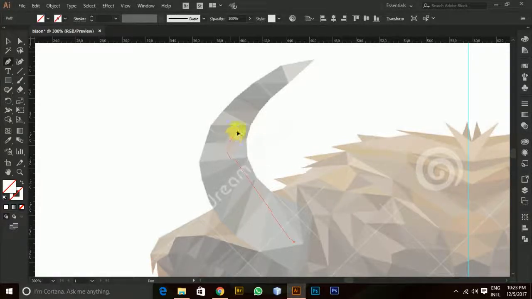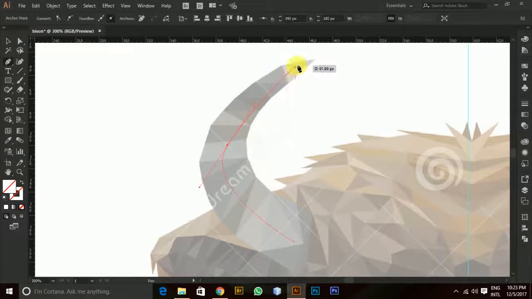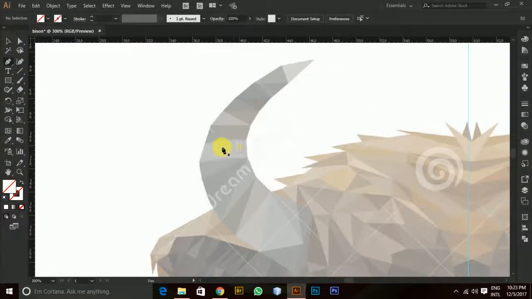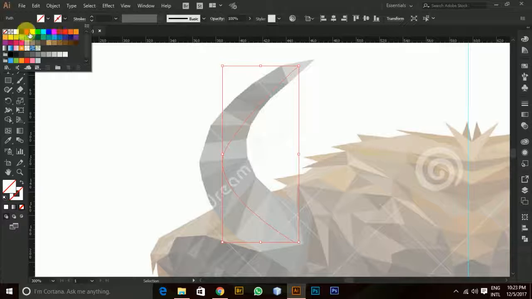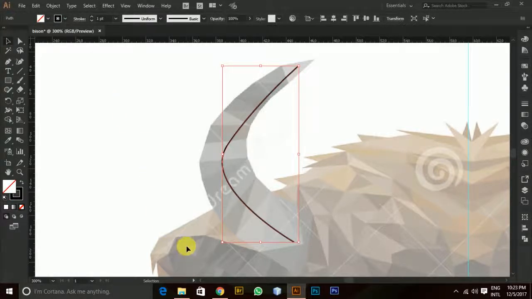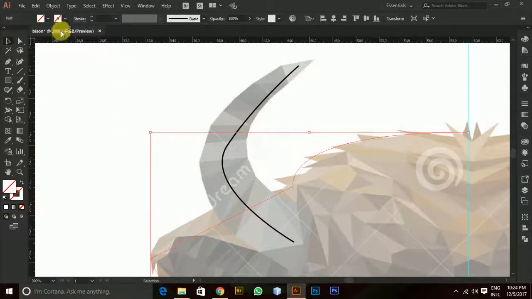Simply select the pen tool and click and drag to make the horn. Now you don't have to keep track of everything on the horn because we just need the shape. We don't want the exact shape of the horn. Okay, now I've changed the color of the stroke to black.